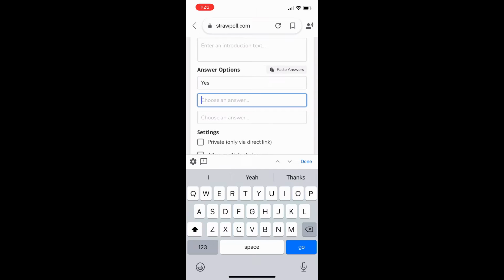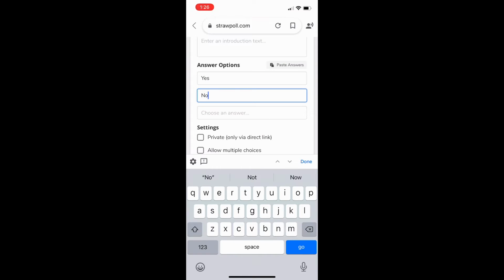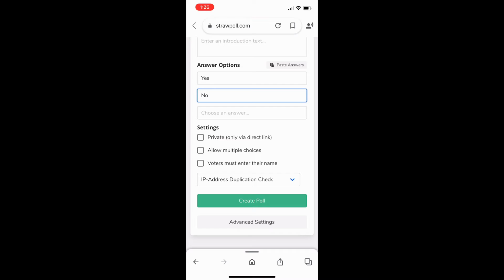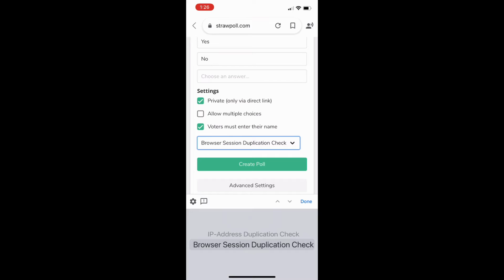For your answers, you could add as many different answers as you'd like. You could also paste in the answers if you have an answer that's long or something that you've already typed out. There's also different settings where you can make it private if you only want the people that you've linked to, or if you want the voters to enter their name.